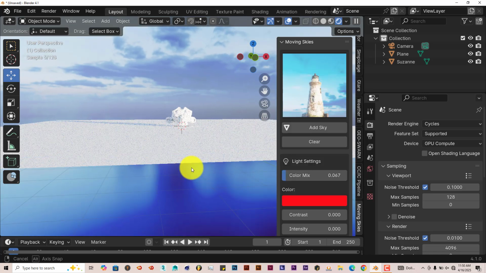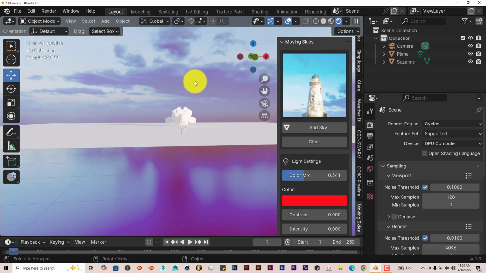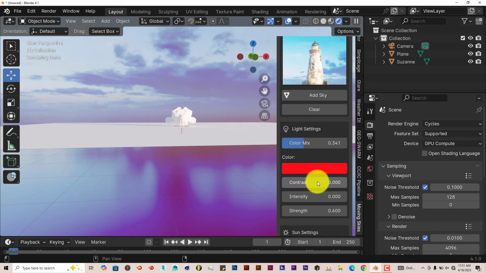As you can see, there's really not much of a difference in the appearance of the sky, but if we left click on this parameter and drag, you see that the red starts to become implemented into the sky. That's a pretty nice thing. You can change the color of the sky to whatever color you want to represent any kind of atmosphere you want. And you can increase the contrast.